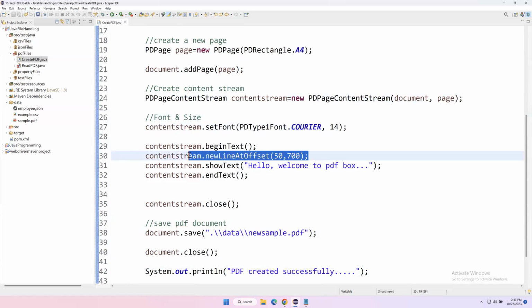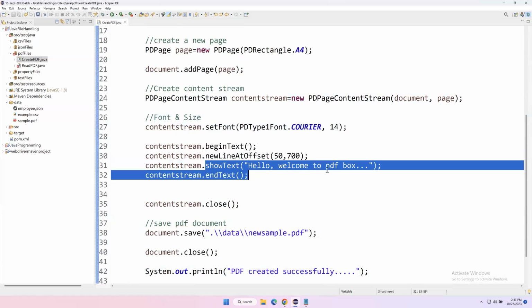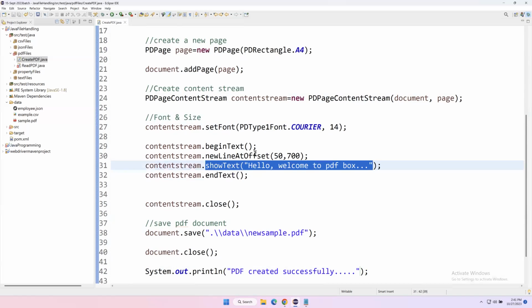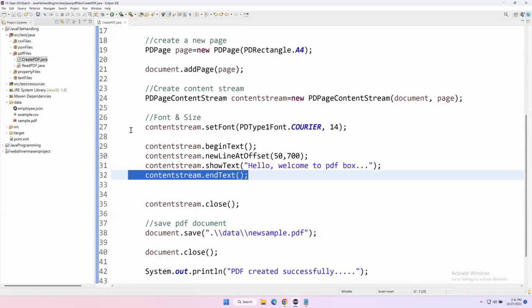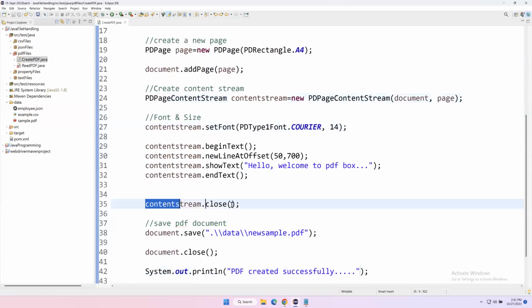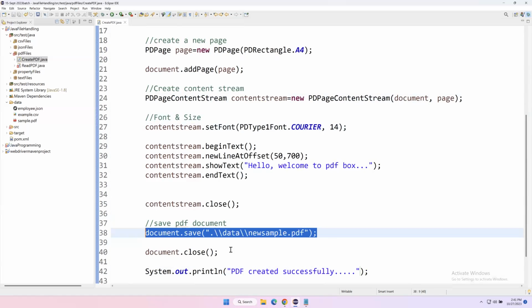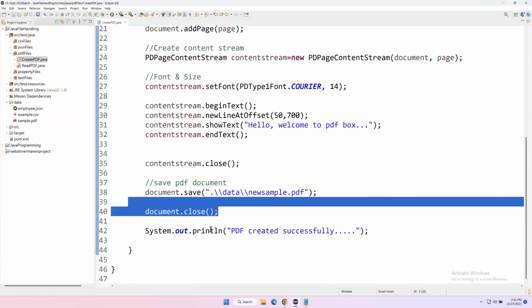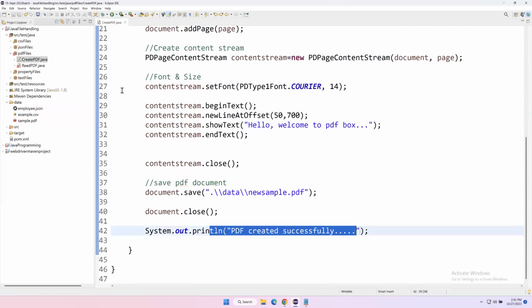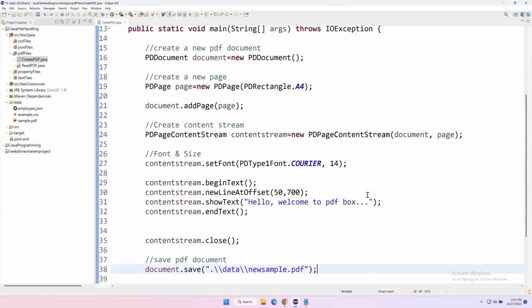And then we have to specify where you want to write the text and what text you want to write. You can specify by using show text, and we need to end the text. And once you have done it, then we have to close the content stream and save the document wherever you want to save. And then finally close the document and simply return a confirmation message. That's it.